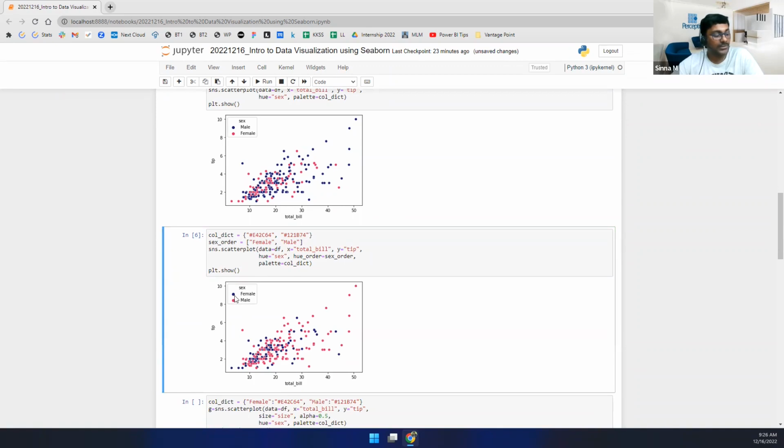But I didn't want the color to get swapped. The color is in the same order, but just the legend order alone changed, and hence now the female points are marked in blue, and the male points are marked in pink. I didn't want that. I wanted both the color and order to change.